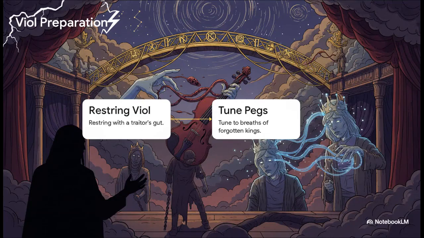I want you to imagine thick, monochromatic smoke just swirling around as the bard begins his incredibly methodical preparation. You see, playing this specific note requires a very dark, very specific kind of readiness. Step 1, he actually restrings his vial with a traitor's gut. Step 2, he tunes the pegs to the breaths of forgotten kings.